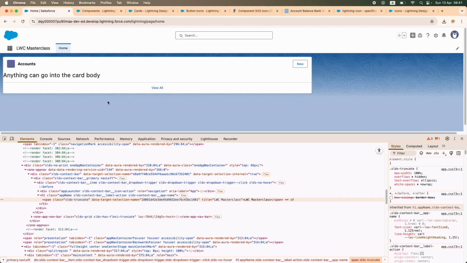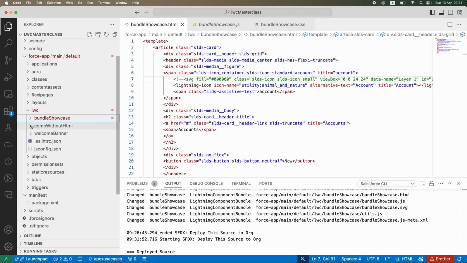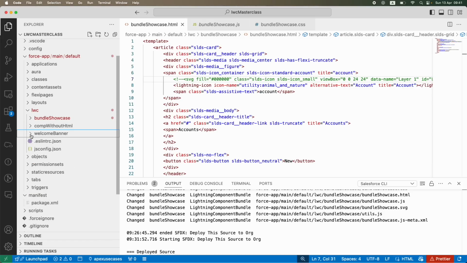But in LWC, anything that you do in the CSS is scoped by default, meaning it is locally scoped here. The styling will not go outside this boundary, meaning it will not go outside your bundle showcase component. Anything that you do here, and anything that you do here, is all going to restrict itself within the folder boundaries, within the component boundaries.